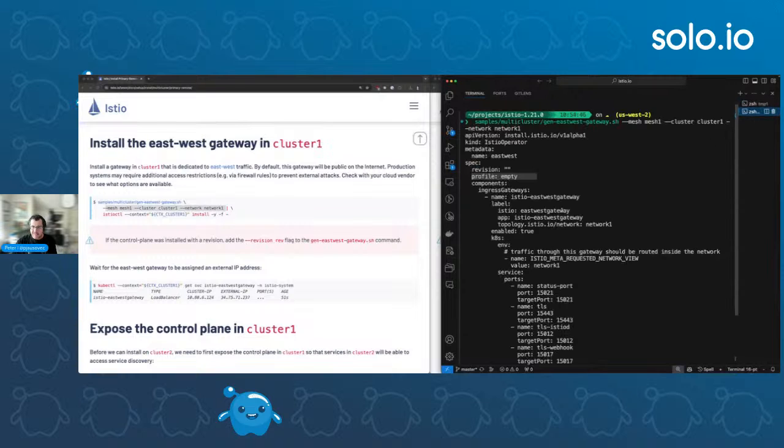So what we're doing next is installing an Istio east-west gateway, setting the labels, setting the topology. Notice network1. I'm assuming this comes into play to know who connects to what and which east-west gateway to use to connect to the control plane. We're setting that it's enabled, right? Setting an environment variable called ISTIO_META_REQUESTED_NETWORK_VIEW. So traffic through this network should be routed inside the network. So value 1. Yeah, so anything that goes through this east-west gateway will be routed inside this network.